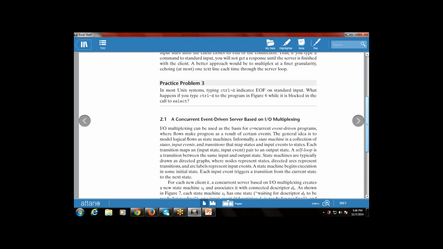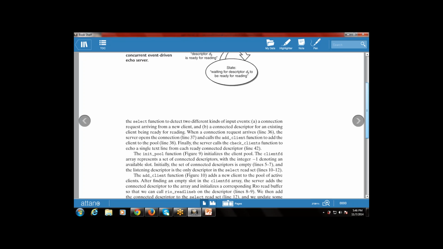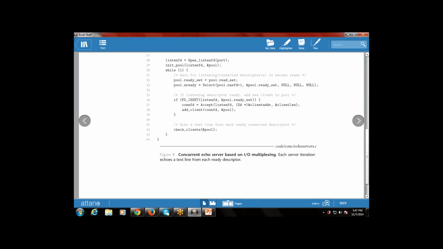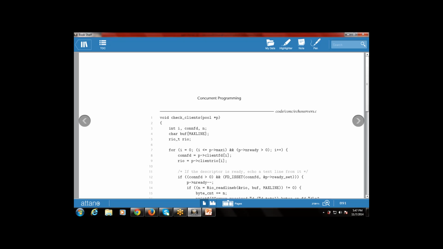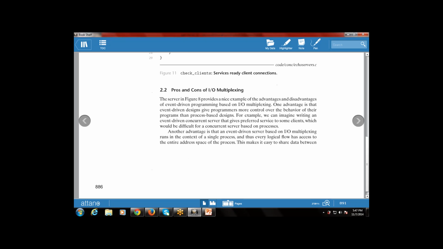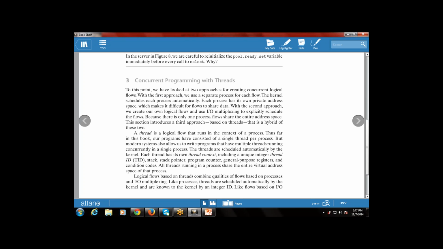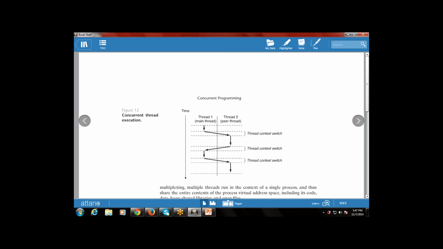Then we discussed how to use the concurrent event-driven server that is based on input-output multiplexing, using the various functions. Then we discussed the pros and cons, the advantages and disadvantages of input-output multiplexing. Then we discussed the next technique, that is concurrent programming with threads.